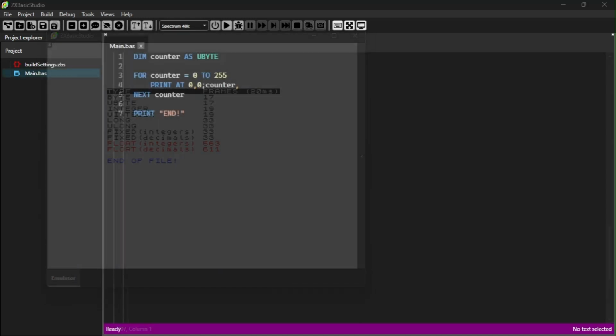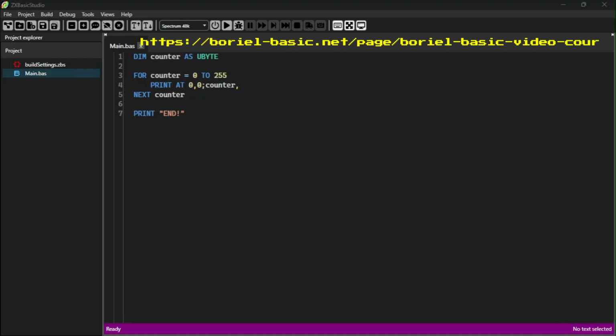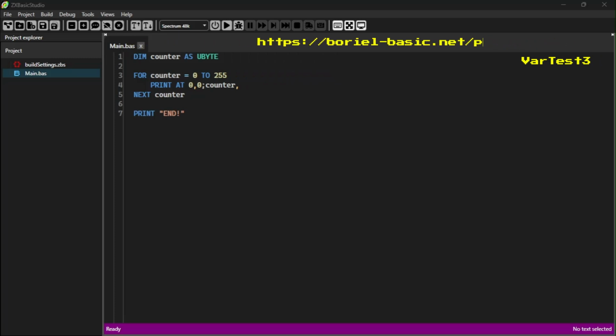Now I will explain a typical use with variable limits. Let us look at the program bar test 3, which you can find on boriel basic dot net. In this listing, we declare a variable called counter of type ubyte, meaning it accepts values from 0 to 255. We can create a for next loop where counter initially equals 0, and when it exceeds 255, it shows stop and prints end of file.